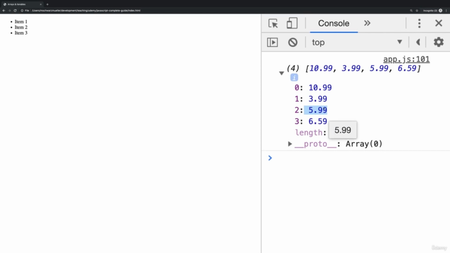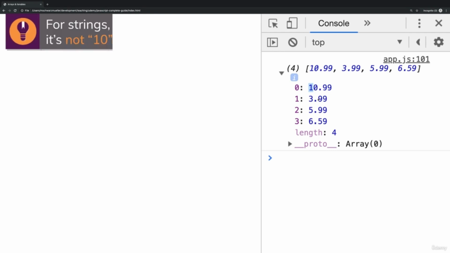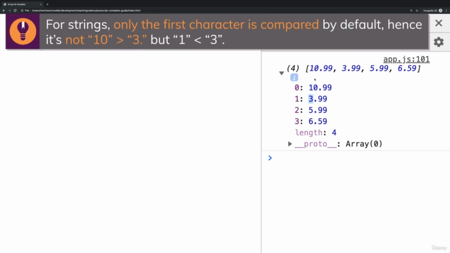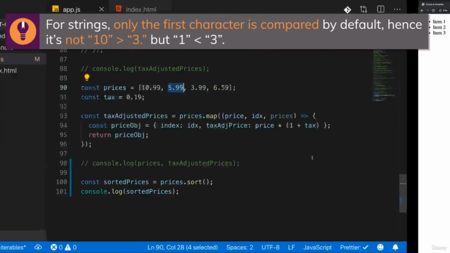Well, the thing is, sort by default converts everything to a string, and then it simply sorts this in a string logic, and there 1 is smaller than 3, for example. This is how it sorts it. Now that's not what we want here.